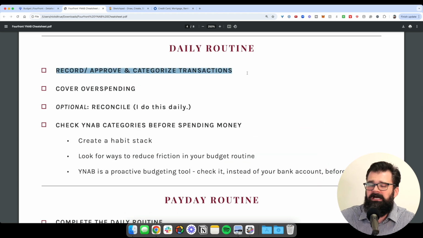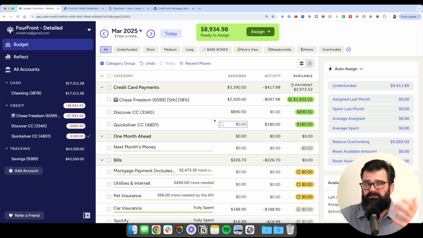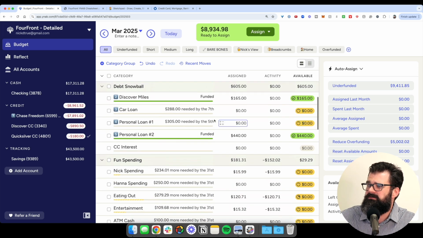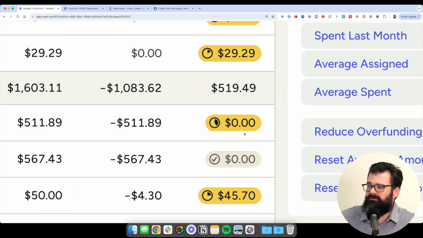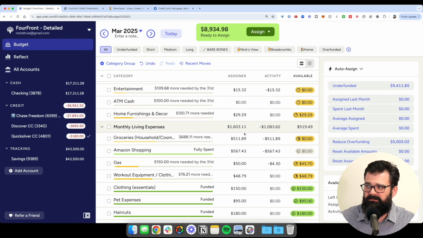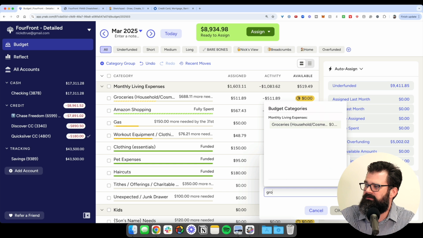Daily routine. We're going to categorize everything, cover overspending, reconcile if you want to. And then the last step is not something you would necessarily do at the same time, but it's about starting to build the habit of actually looking at YNAB before making decisions. I've alluded to this a couple of times, but the idea is if I'm going to go to the grocery store and buy groceries, I would want to take a quick look and see, well, how are we doing? This would be especially important towards the end of the month, right? So I'd scroll down and say, okay, well, looks like we don't have any money left for groceries. So either at this point, I need to wait until the next month, or I need to preemptively decide, you know what, I can take some money from clothing and move that to the groceries category.